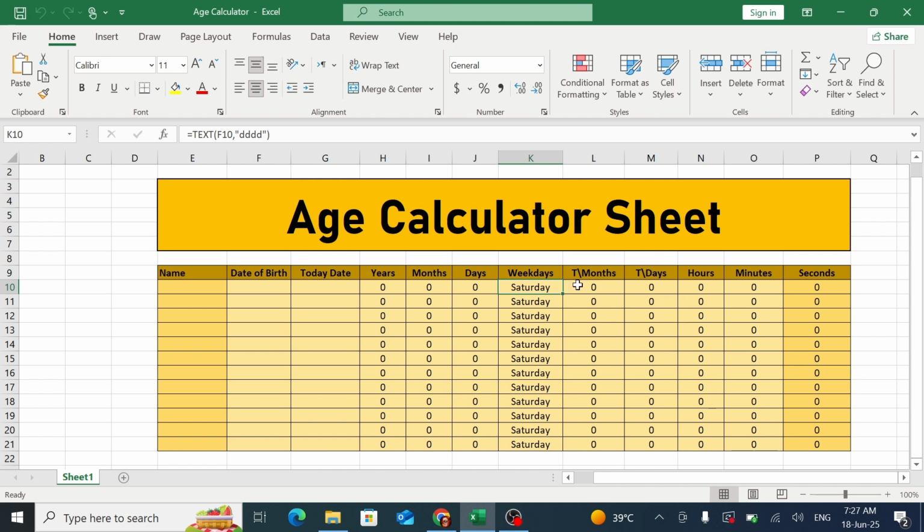The T-months column stands for total months, and it tells us the complete number of months a person has lived. For example, if someone is 29 years old, this feature will calculate and display how many total months are included in those 29 years, giving a more detailed view of their age. T-days refers to total days, which indicates the complete number of days a person has lived. For example, if someone is 29 years old, this feature will calculate how many total days are included in those 29 years. It provides a detailed view of age in terms of days, just like the total months feature does for months.